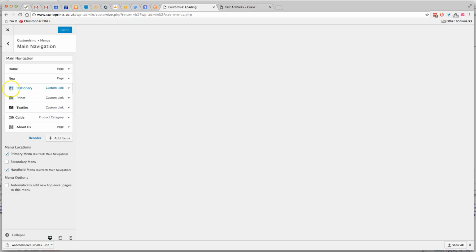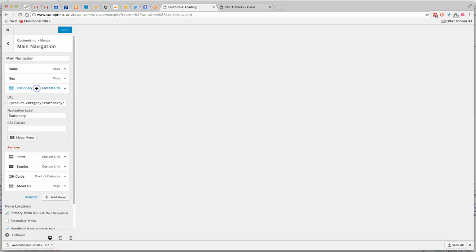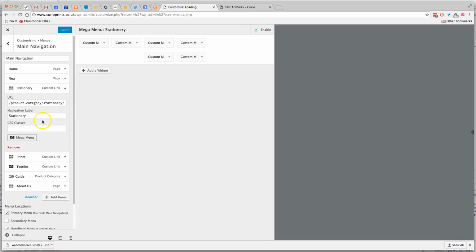These symbols here indicate that the menu items are mega menus. And we've been working on the stationery section. So let's click on that. And here we see another button, Mega Menu, and these items here represent the different columns of the main Mega Menu. This is just to demonstrate the structure and how this system works.